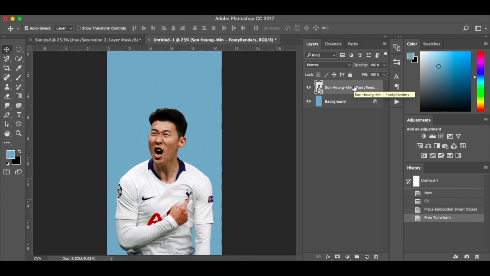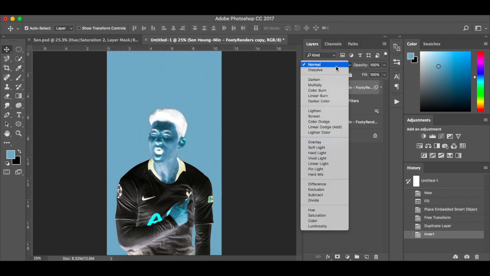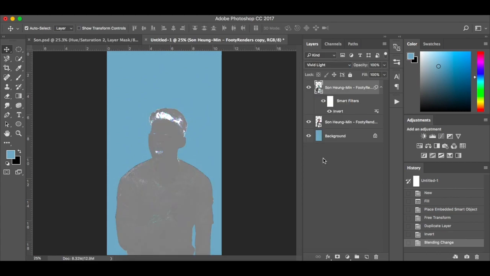Okay, so what we're going to do with Son, we're going to mix it up a little bit. I'm going to duplicate him. While this layer's there, I can either press Command J, or I can just drag him onto this new layer icon down the bottom next to the trash can. Make sure you've got the top layer highlighted. I'm going to press Command I to invert it. Okay, so he's looking a little bit crazy there. I'm going to change the blend mode to vivid light. Again, still looking a bit crazy at this point.